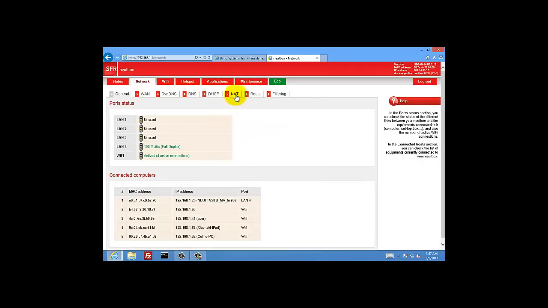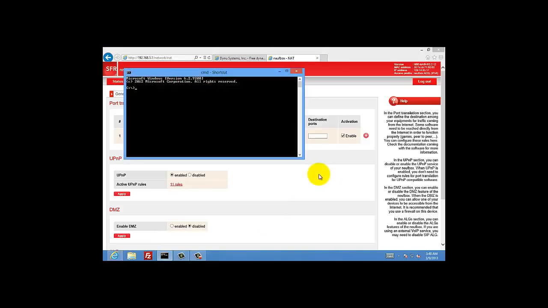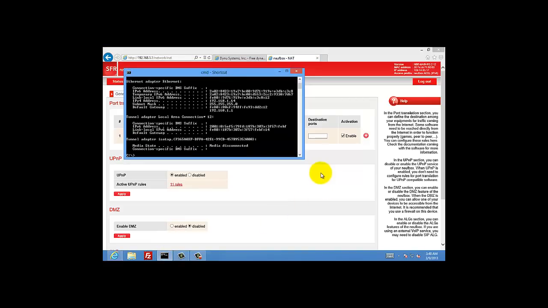Every router is different, but in my router's case, I have this NAT section and it says port translation, but you need to find the place where it has port forwarding. Then you type the name, RDP, protocol TCP, port 3389, and then we need to forward it to the internal IP address of this computer, which we can find by typing ipconfig.